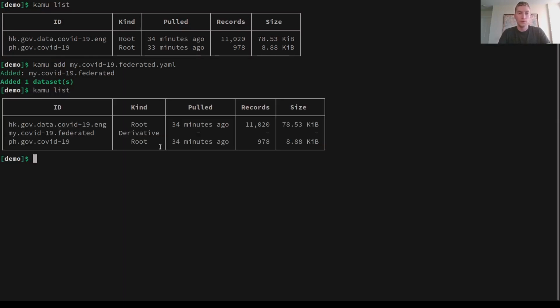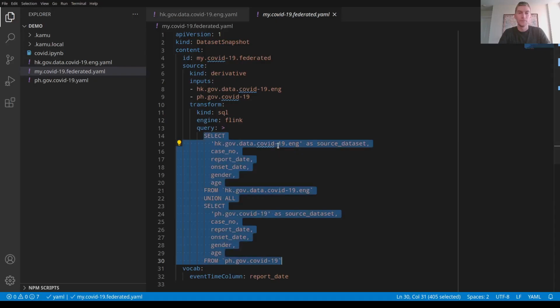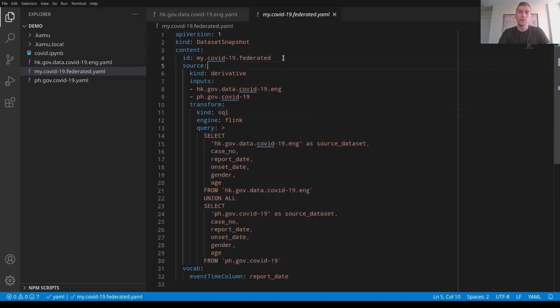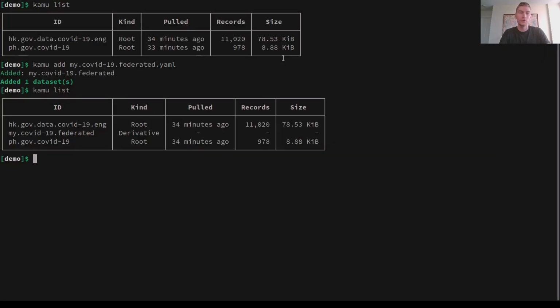And you can see here that this is a derivative dataset. What derivative datasets in Kamu are is that, unlike root datasets, they're not allowed to ingest any external data. They can only build on top of data that is already in the system. So they can transform it, enrich it, and combine it in any imaginable way. So we're using the two datasets we created previously, and we're defining another SQL transformation to combine the rows of these datasets together. It's pretty basic SQL with two select statements and a union all in between the two.